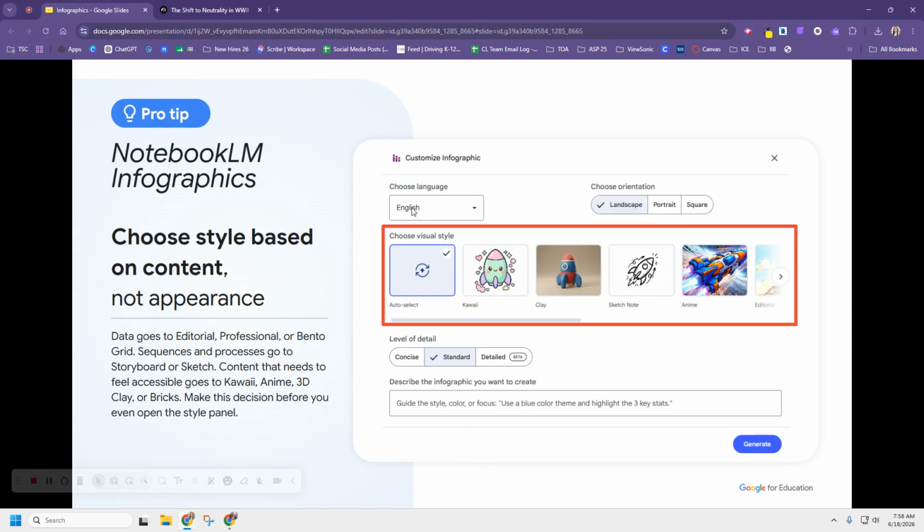The next thing that we'll look at is the visual style, and we'll talk about that one first. We'll also look at the level of detail. We'll describe the infographic we want it to create, and then finally we'll choose the orientation. So let's dive in. The first one is choosing the visual style.